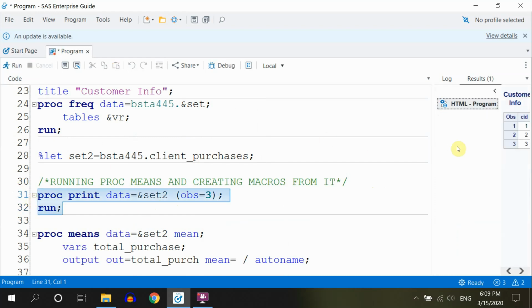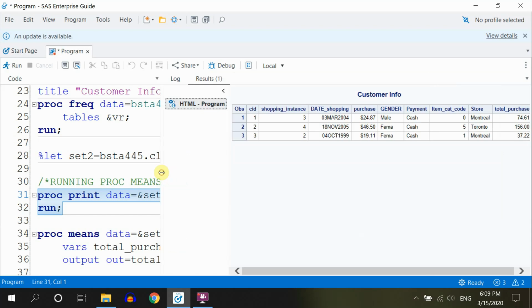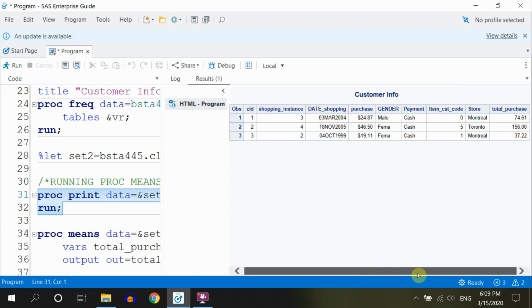Let me show you what we are trying to do here. In this data set, we have information about what people buy, when, what they purchase, how much they spent on their purchase, gender, payment, item code, store, and their total purchase. So that's what we have.